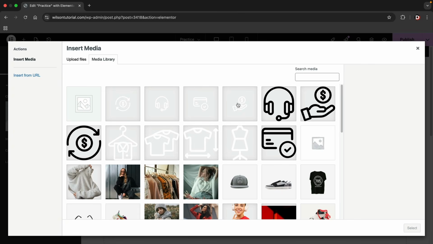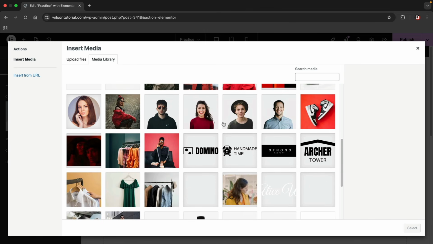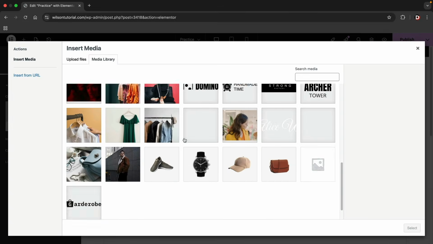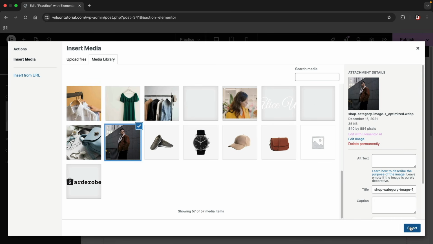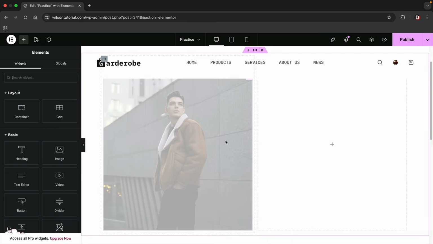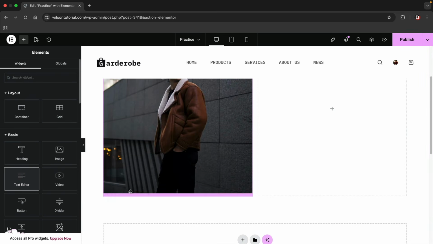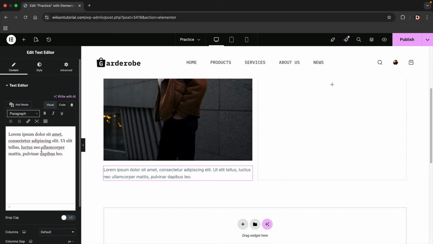Now, these images were automatically imported when you imported the starter templates. So they have a variety of demo images that we can use. I'll go ahead and just select this guy right here and click on select. And then here, I'll click on add elements. So maybe you want to talk about this guy. Maybe this is Daryl Wilson. So below that, I'll throw in the text editor and then you can talk about Daryl Wilson.